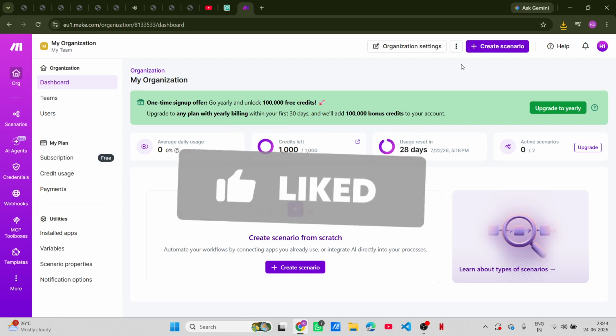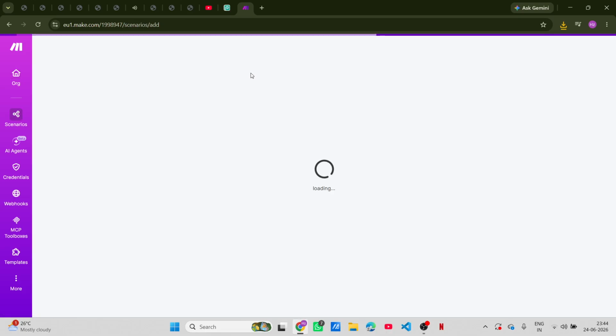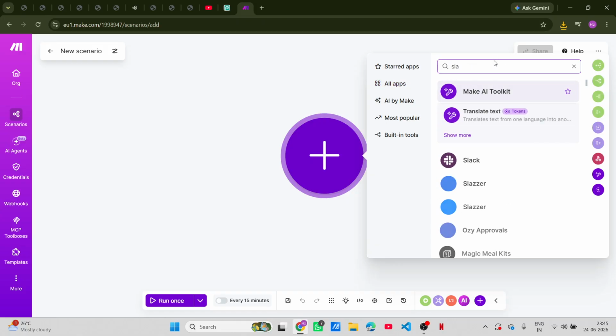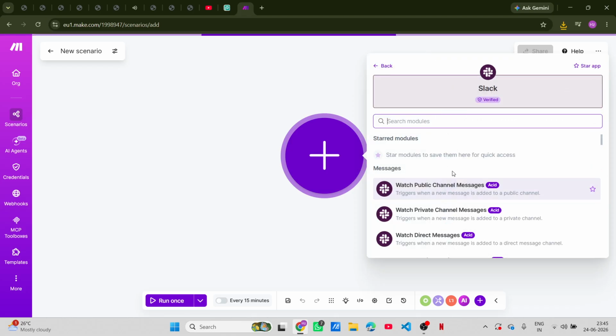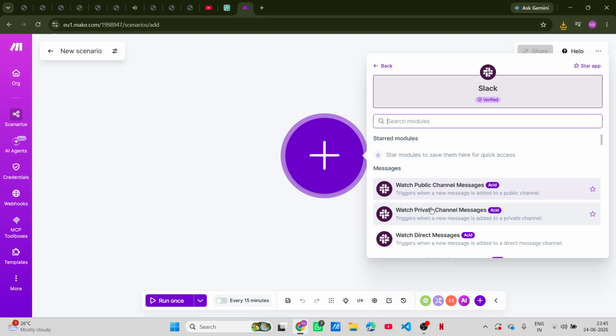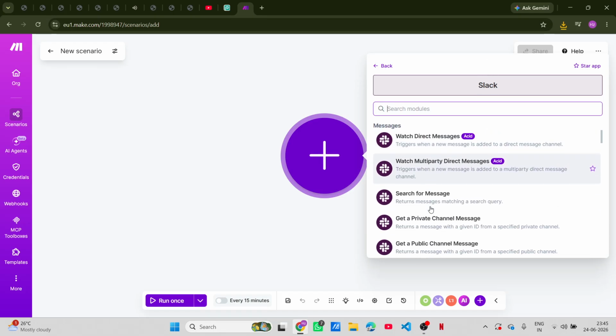Let's dive right in. First things first, we need to open a new scenario in make.com. Once you're in, start by searching for Slack in the search bar. When you find it, select the option for New Event. This step will automatically create a webhook for you.